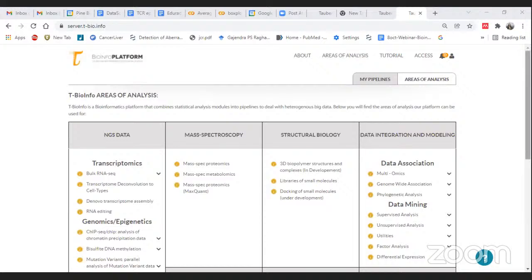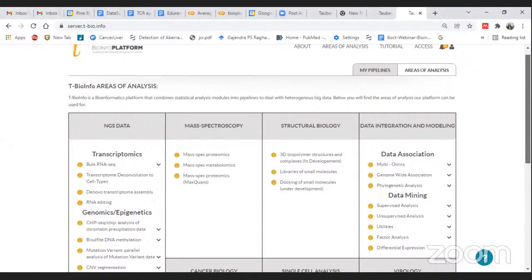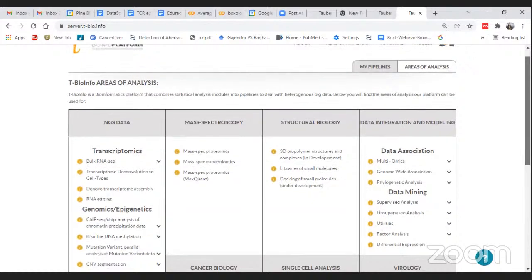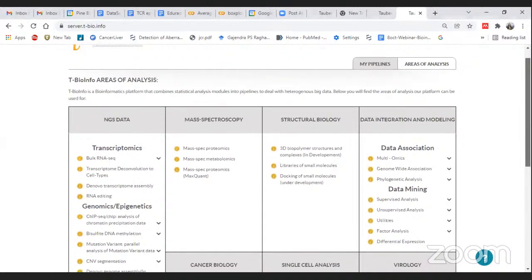So this is the T-BioInfo server, which has multiple sections where you can perform various types of analysis, depending upon the data that you have and the type of analysis that you want to perform. This is a very important platform, especially for people who do not have any bioinformatics background, as well as for those who already do. But as we know, NGS data is very large and it is impossible to analyze such data on your own system.